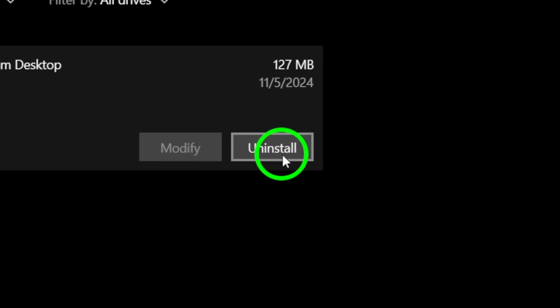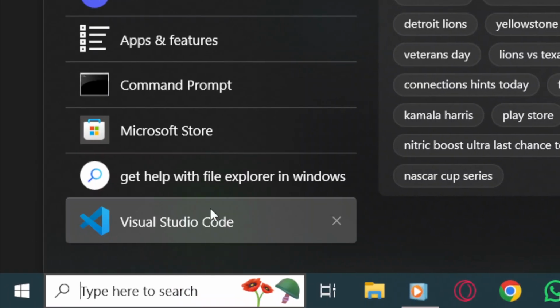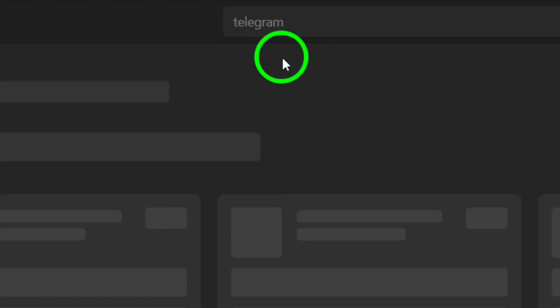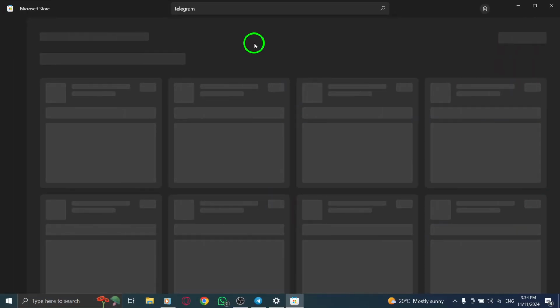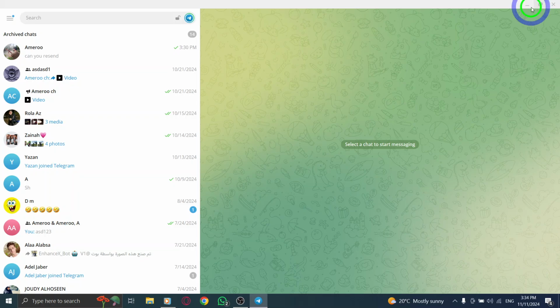Once Telegram is uninstalled, press the Windows icon again. Search for Microsoft Store and open it. In the search bar, type Telegram and click Install. After it installs, open Telegram again and check if it launches correctly.